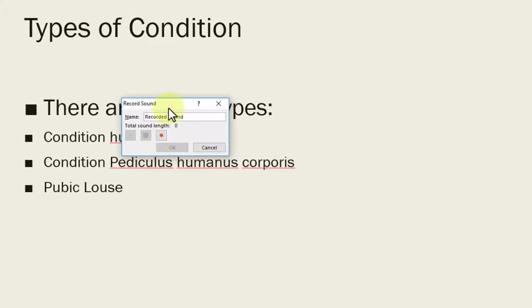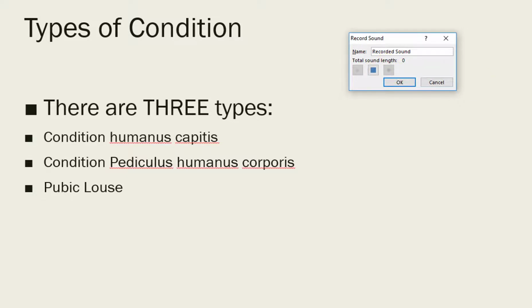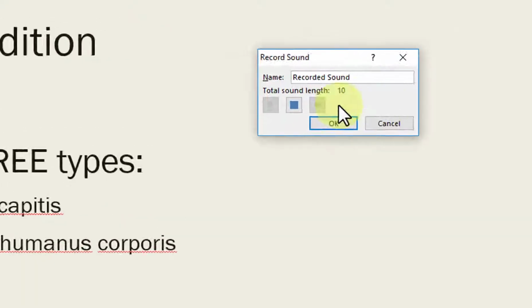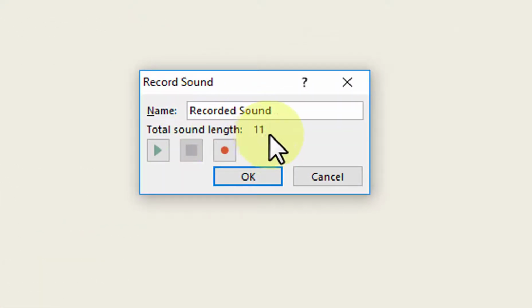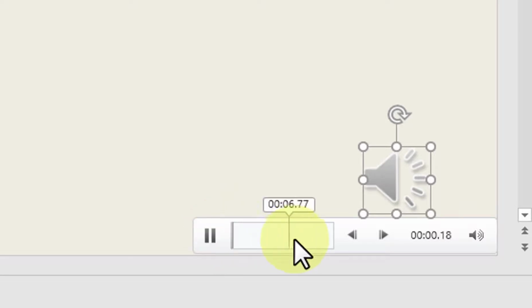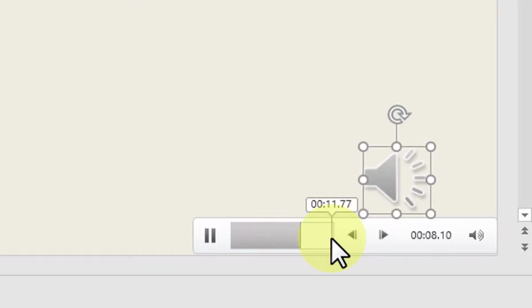Right, so we'll record. Types of condition. There are 3 types: condition humanus capitis, condition pediculus humanus corpus, and pubic louse. Okay, so that one says sound length right there, 11 seconds. We're going to play it to the end. I just like to be sure. There are 3 types. Condition humanus capitis. See, it says 11.6, 11.77. Corpus, so it's closer to 12 seconds than it is 11 seconds.